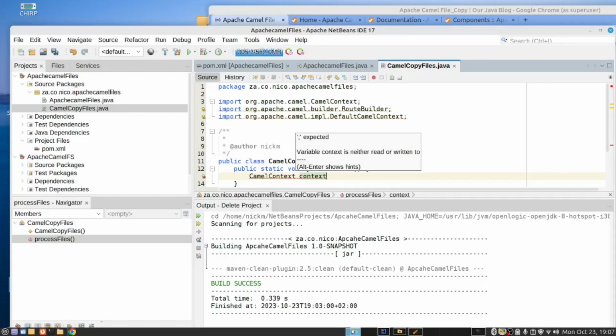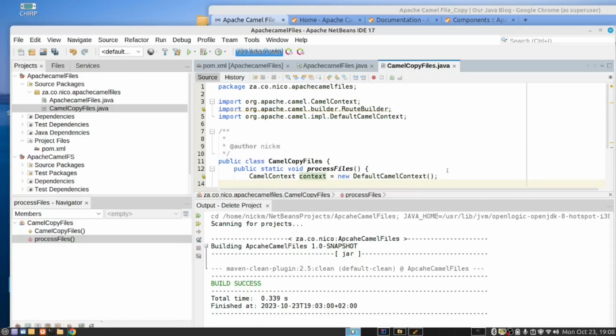So we are going to create a camel context, and we will explain this. This is the class that's going to do most of the work in this project. So we want to call the default camel context. So this is what we are going to do here. And when we save this, now we can start using the methods.